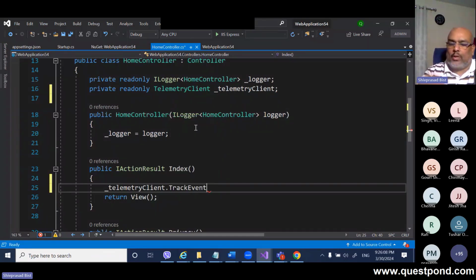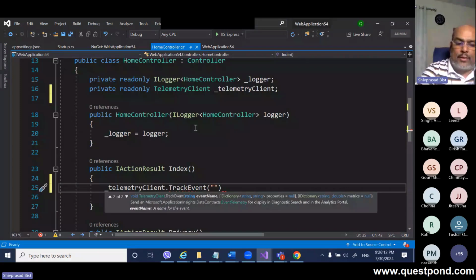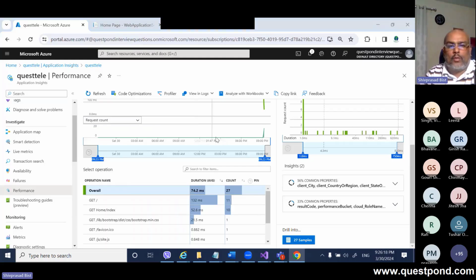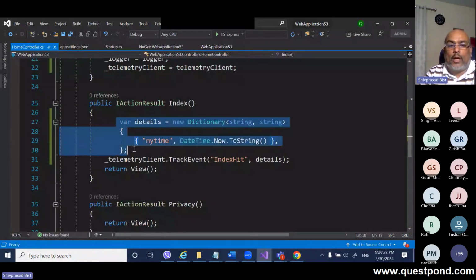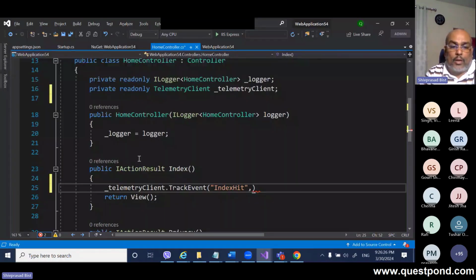So what is the event? This is a custom event. I'll say index has been hit. Okay, index hit. Now with this you also want to send some custom information. To send custom information, you can create an anonymous collection, or a dictionary I will say, with an anonymous object.